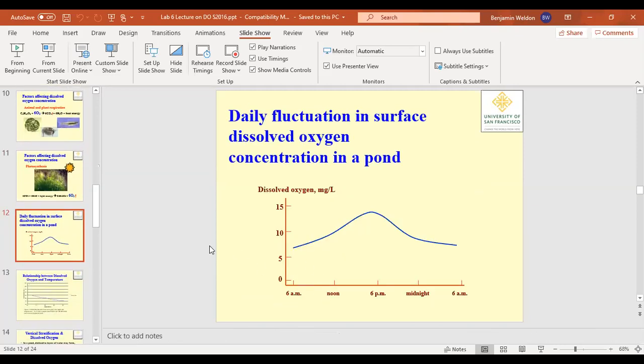This is just a little graph to show you how dissolved oxygen fluctuates. This is in a pond. As you can see, when it's darker, the dissolved oxygen content will be lower because there is no photosynthesis going on. And then around 6 p.m., usually around sunset, your dissolved oxygen is going to be the highest because you have had these organisms using photosynthesis throughout the whole day.